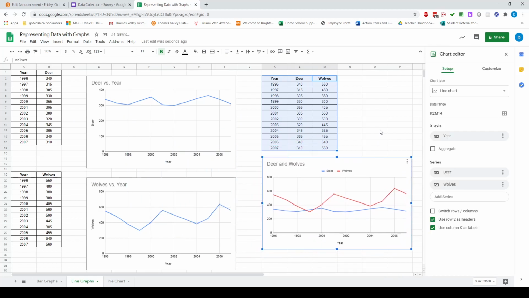So now I have a line graph with more than one line on it, and so I can see over time how the number of deer has gone up slightly and then down and then up. And we can also see how that's related to the number of wolves. And depending on the course, we could spend more time talking about this. The most important thing I want to see here is that a line graph is a good representation of an amount that changes over time. In this case, we can see how the deer and the wolf populations have changed over time.